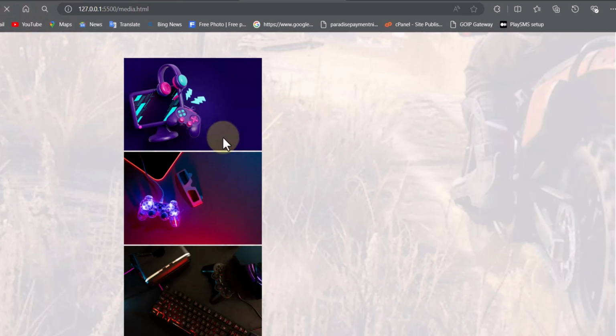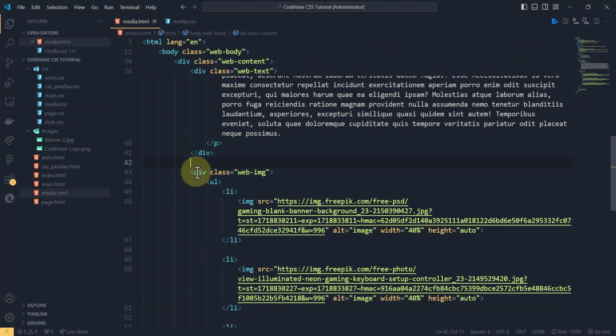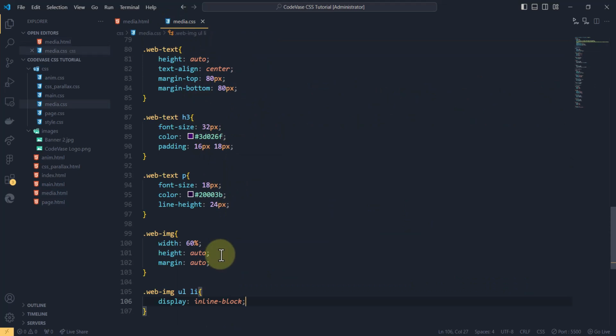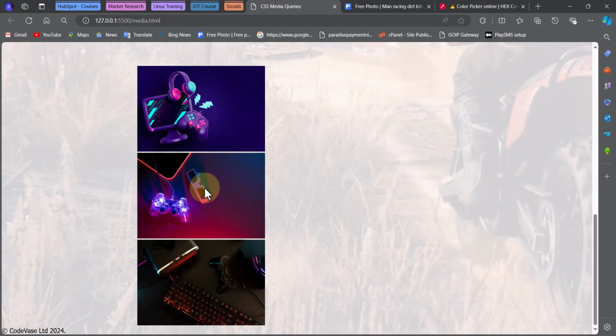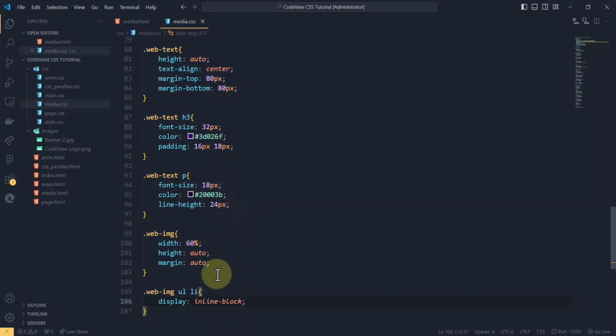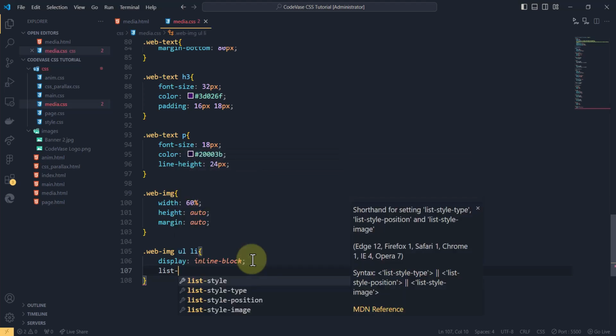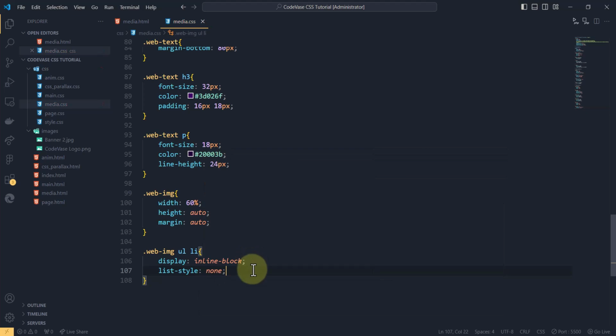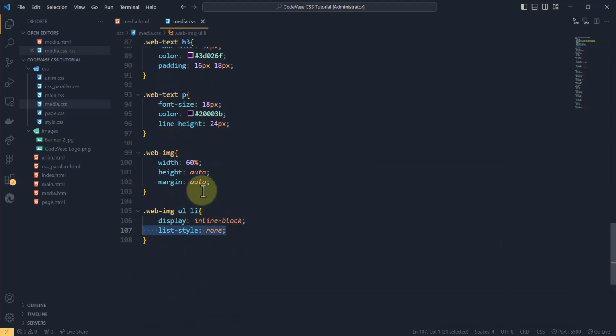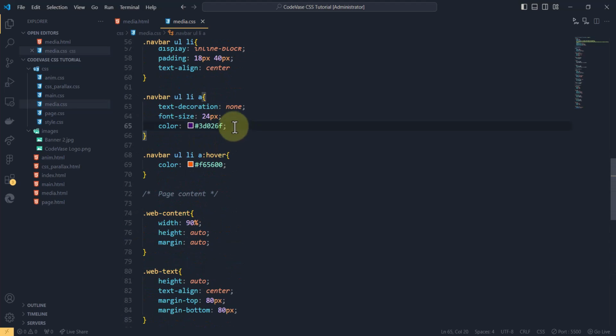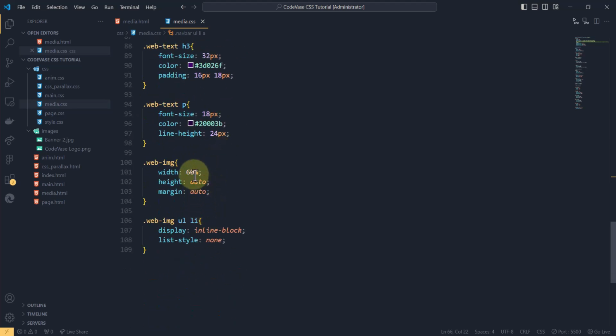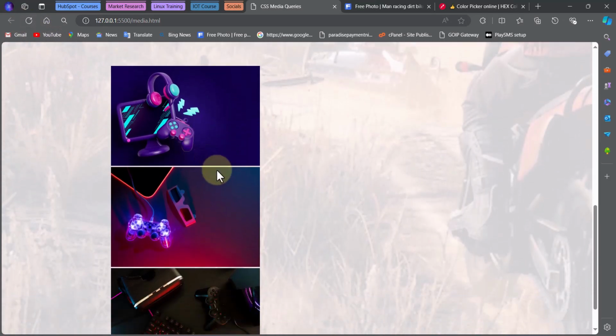Whoa. Inline block. What did I miss? Web img ul li. Yeah. I'm missing something. Let's see. List style none. Copy this. I didn't put it in the first one for the navbar, so let's go to the navbar and add it there. Come back here. Let's make this 60%, 70%. Let's see if that's what I missed. Nope, that's not what I missed.